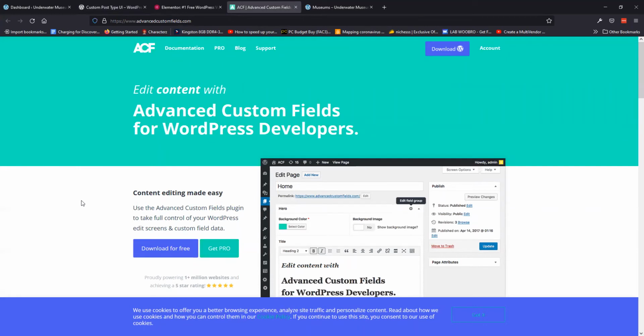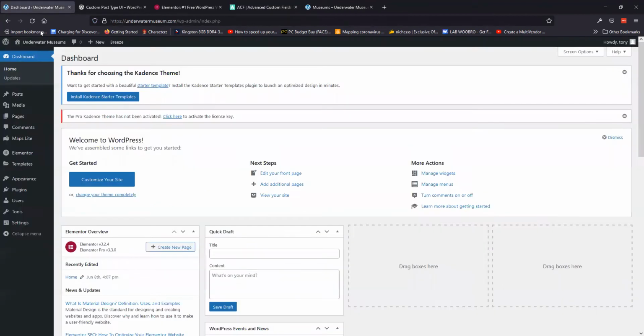And then the third plugin we'll be using will be Elementor Pro, and we'll be using this to allow us to create the two templates we need for the front end, the archive page and the single directory listing page. So that's it, guys. Just going to install these.